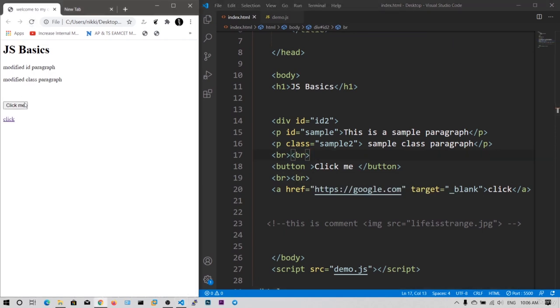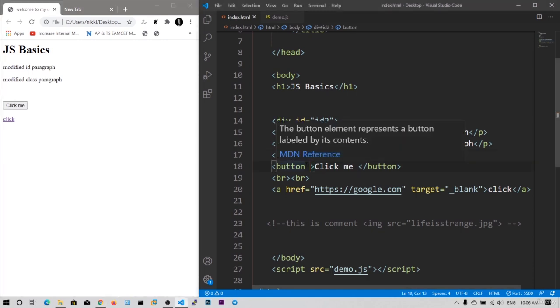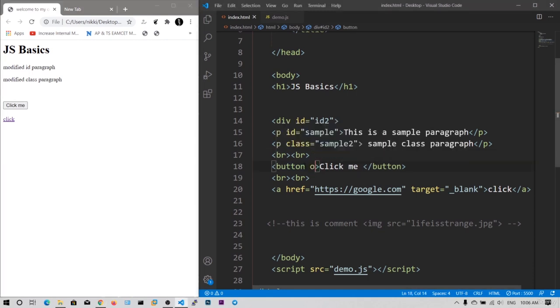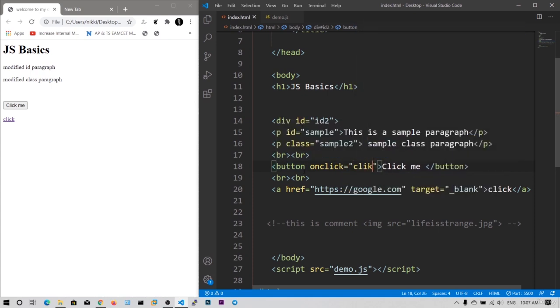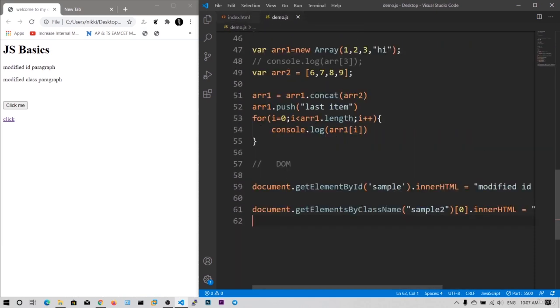So this click me has no functionality. If I click this multiple times, nothing will happen. So we can execute a function on clicking this button. There is an attribute called onclick, and I should mention the function name. So let's say clicked as a function, and we need to write this clicked function in our JavaScript file.